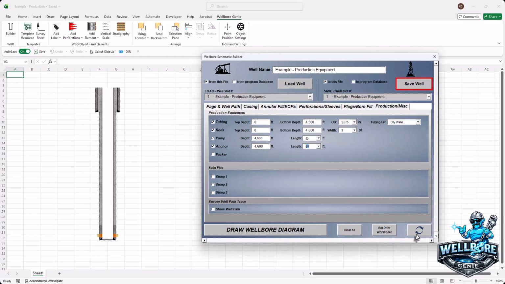Click refresh, and there's your production equipment. Now we'll remove the anchor by unchecking it and replacing it with a packer. Click refresh again, and there it is with the packer.